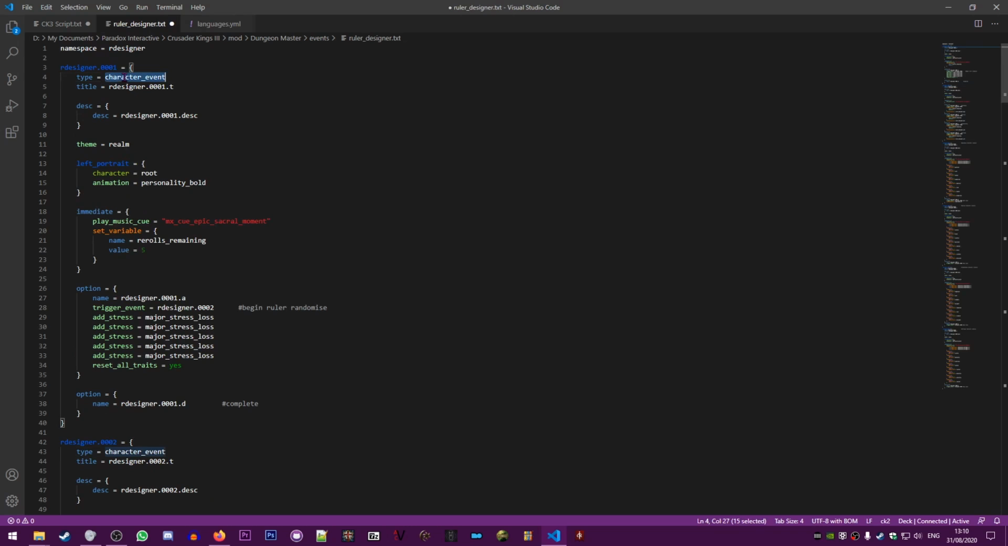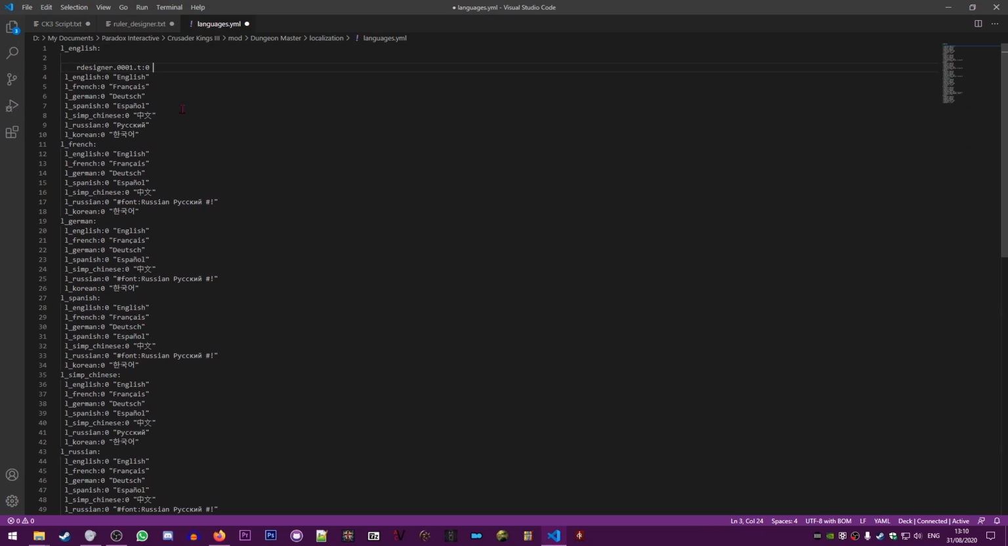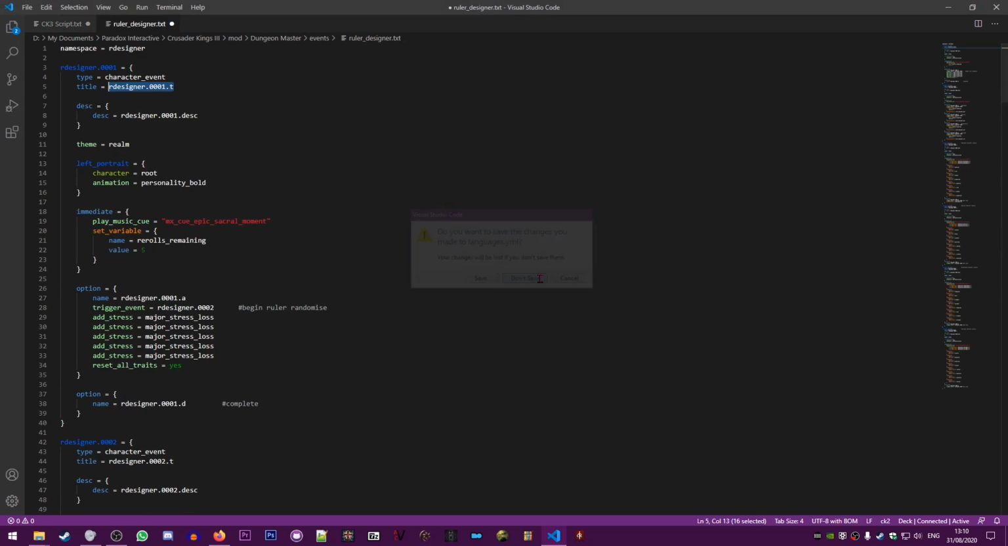So, say, for example, the title of this event is Ruler Designer 001.t. You would simply write that. You put your 0 to show that it is kind of a new line, and then type what you want in the quotations. It's literally that simple. It's much more simple than CK2, in fact. And you can sort of see the languages we've got here. Simplified Chinese, Russian, Korean there. Anyway, not too relevant right now, but you could do everything with Visual Studio Code.